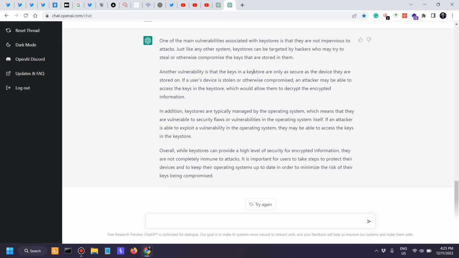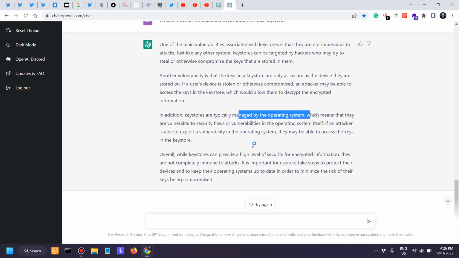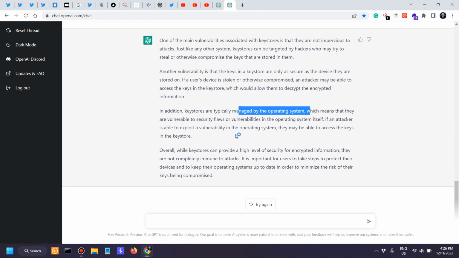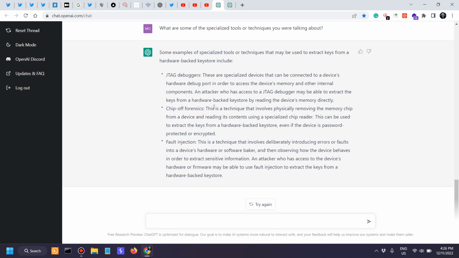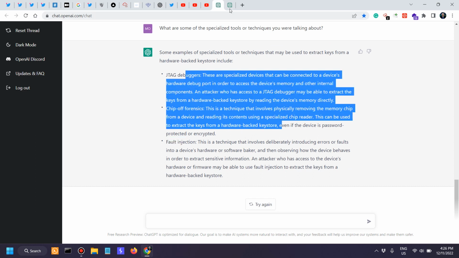In this case, the key store is only as secure as the device it is stored on. If the device is stolen, an attacker may be able to access the keys in the key store. Additionally, key stores are typically managed by the operating system, which means that they are vulnerable to security flaws or vulnerabilities in the operating system itself. So now in this situation, I could ask for more specific types of vulnerabilities and basically get into the same answer like in the previous generation.